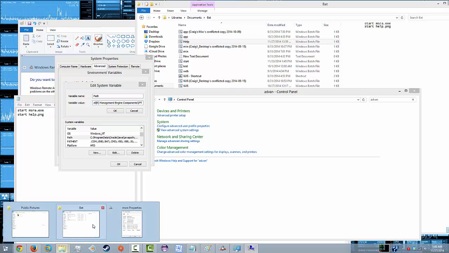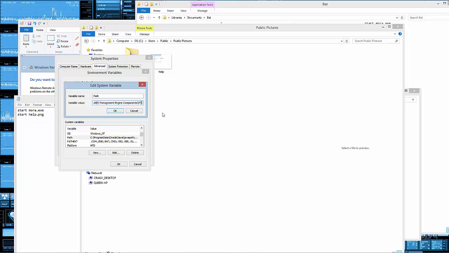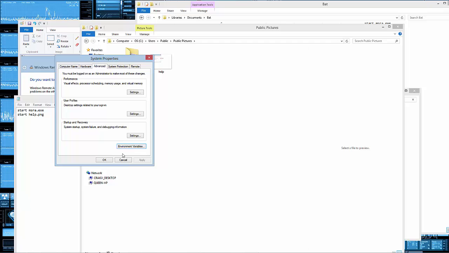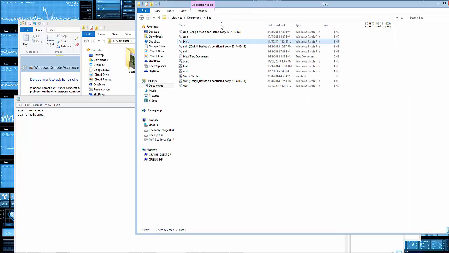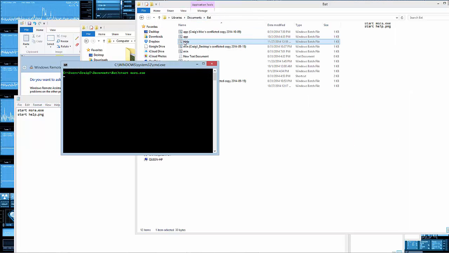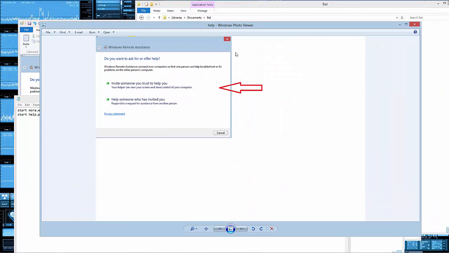We need to find this. So what we need to do is highlight this, press copy, go to the very end of the path, very important. Put in a semicolon, and then paste it in. Press OK, press OK, and press OK. And now let's try it again. And it opened up, so it worked.